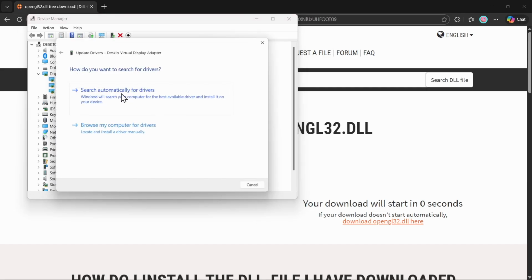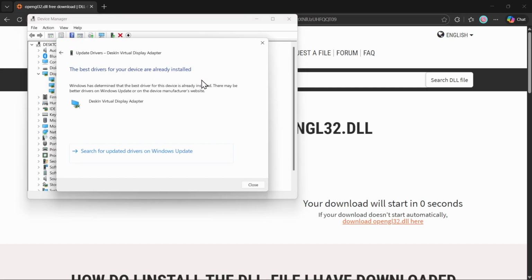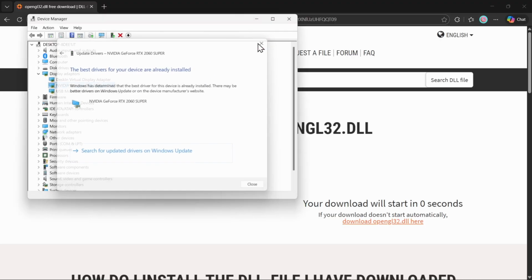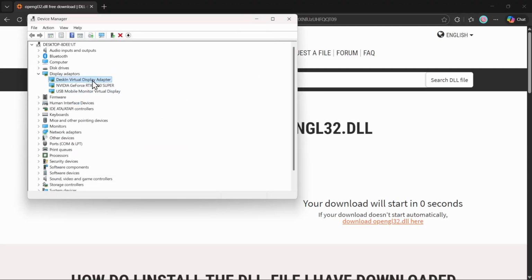You can click Search automatically for drivers and see which update you have. For me, I already have the best update here, so I can just go through each one just like that and update. As you can see, all of them are fully updated.